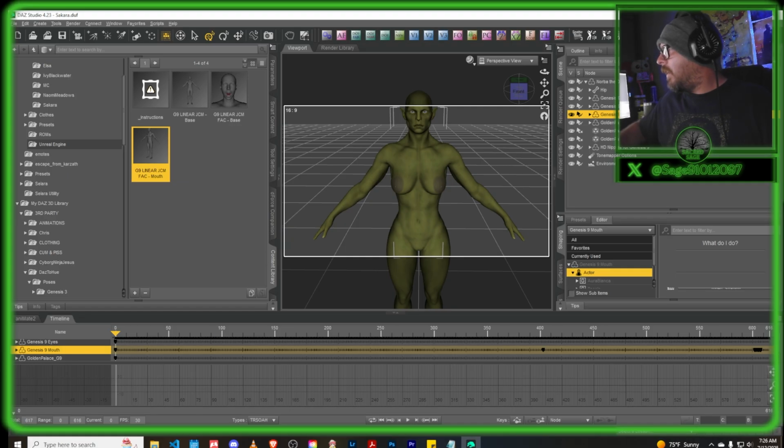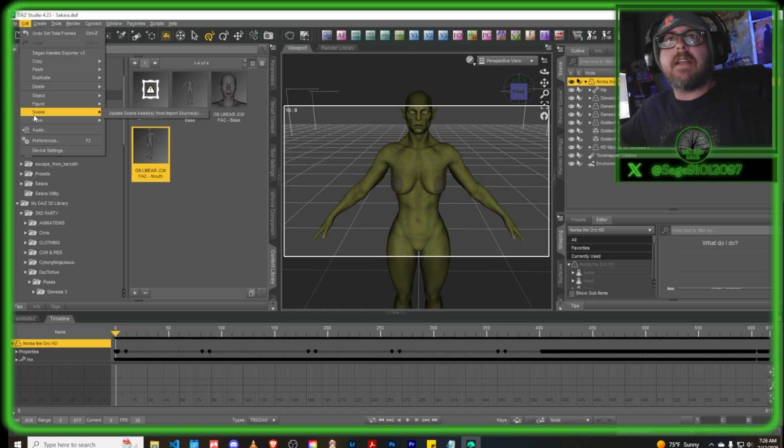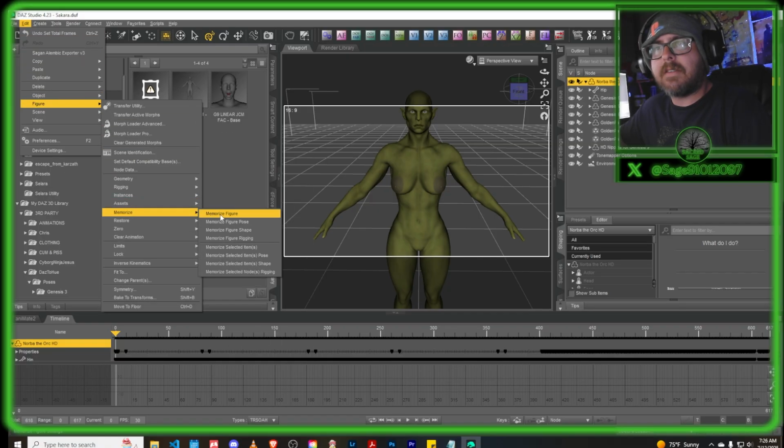So we now have 616 frames. We need to add a frame, so set the total to 618, like so. Then on frame 0, we need to take the base, edit, figure, memorize, and memorize figure. Boom.